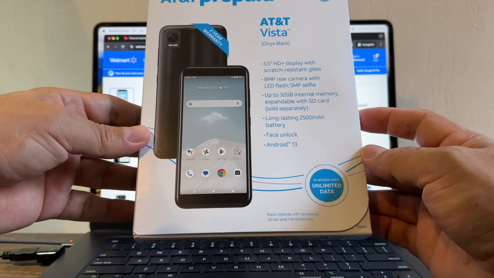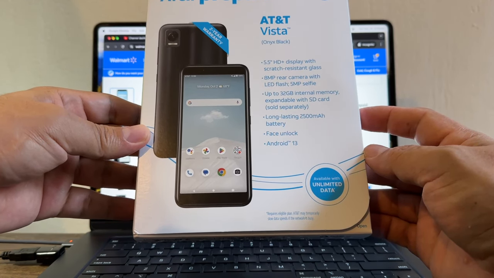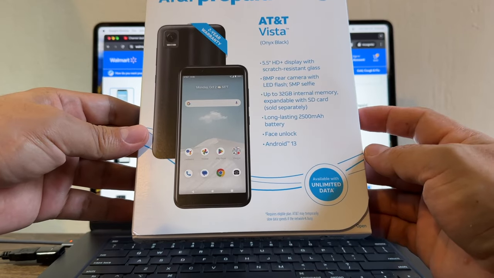So I think Walmart is the only one selling this AT&T prepaid Vista, because when I went to the AT&T website, I couldn't find it. So what do you get for $35?